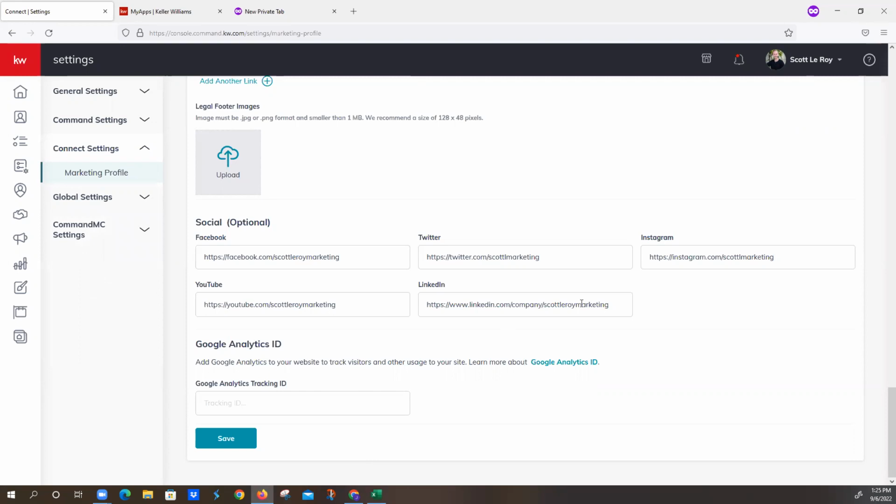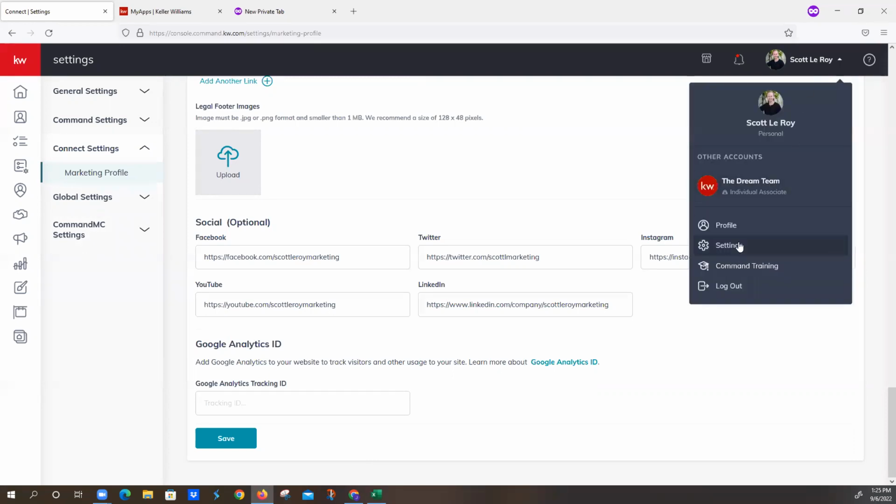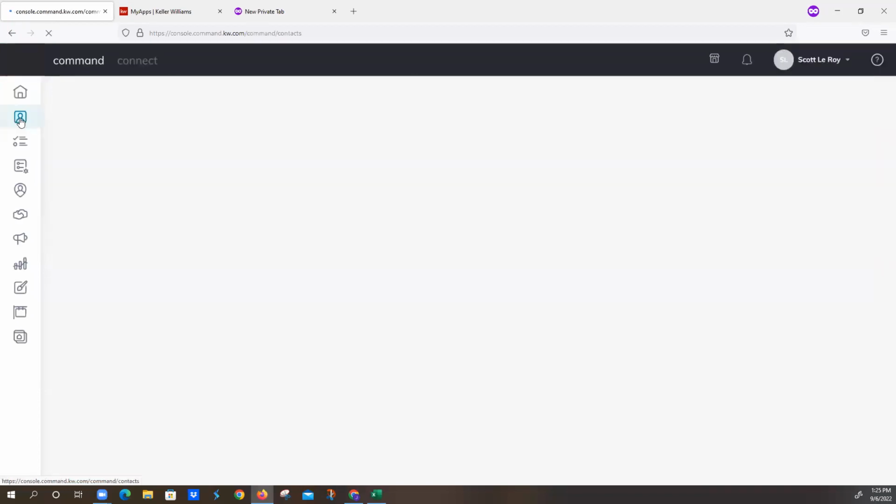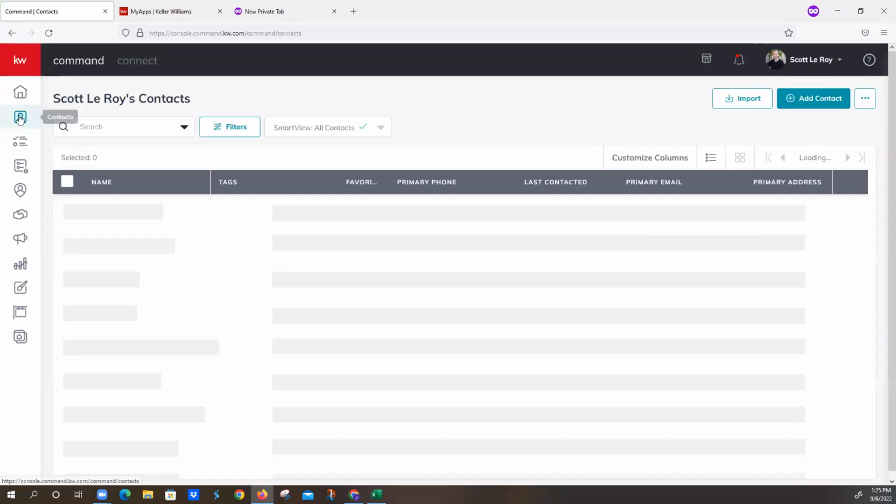But everyone, hopefully you know how to get to your marketing profile. It's top right-hand corner, settings, and then it's hiding under connect settings. And with that, we will go into our contacts. That's right here. It's the little person in the square. If you hover over it, it'll tell you it's contacts.